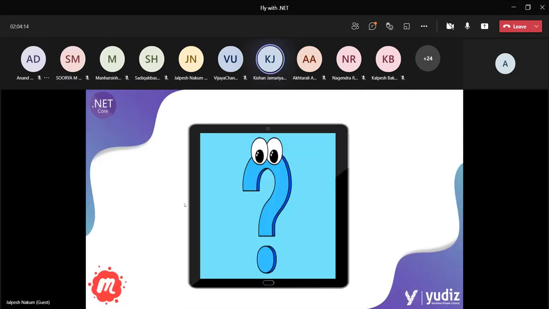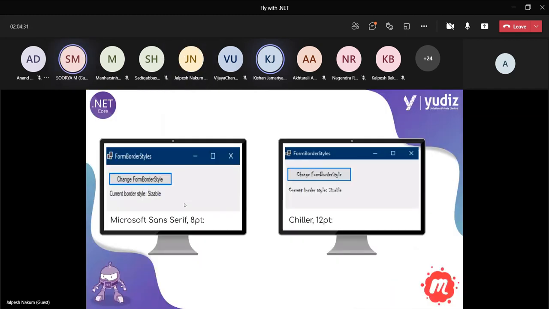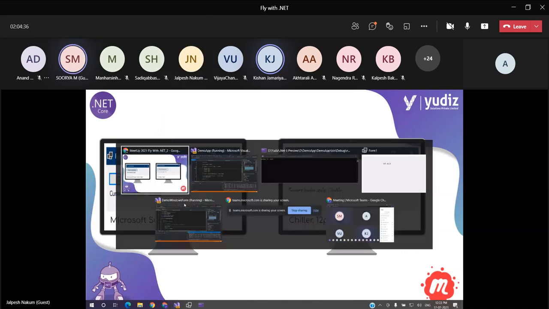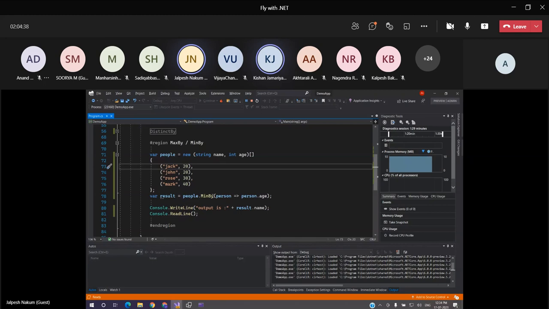Okay, thank you. And Kalpesh, one more question from Jignesh, who doesn't know about filter. Can you help him? What about filter, in the min-max? Yes, Jignesh, are you there? You can unmute yourself and ask your question.